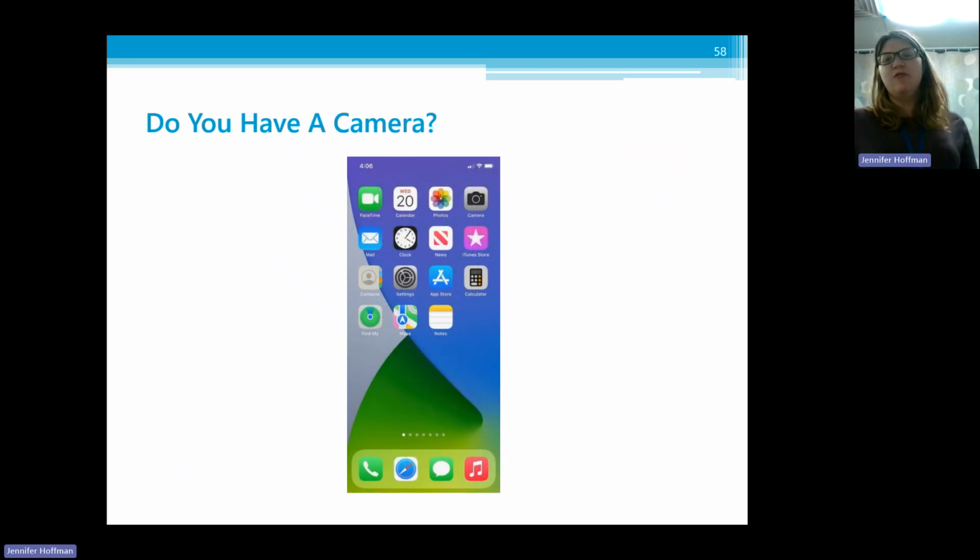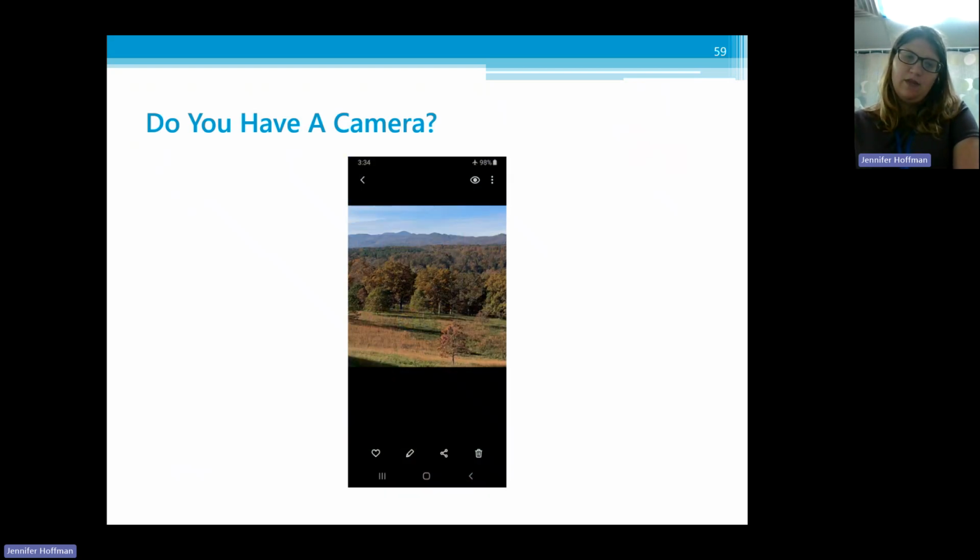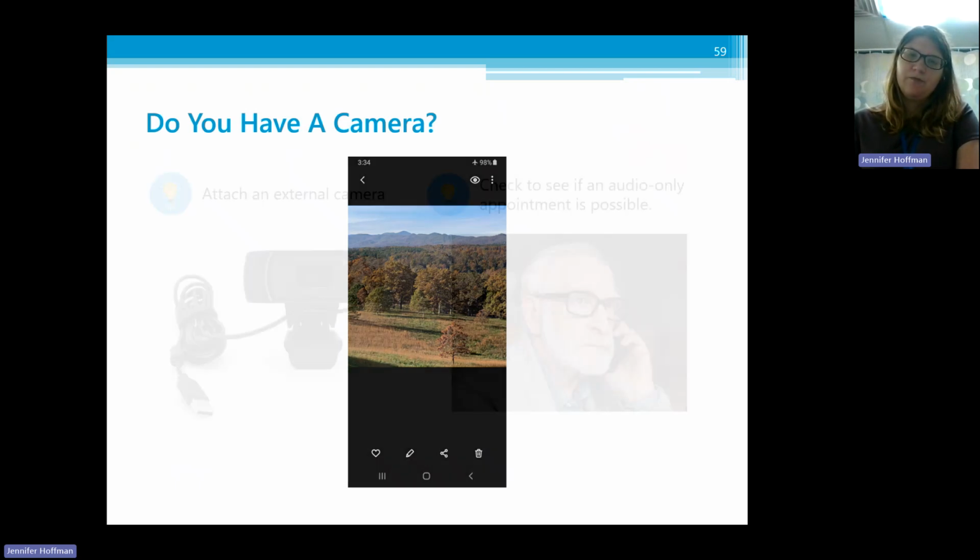Apple products are the same way too. Most Mac computers do have a camera, and again, so do the other Apple products as well. They have a camera app too, so you just need to search for that, and whatever screen comes up should be on right when you click it.